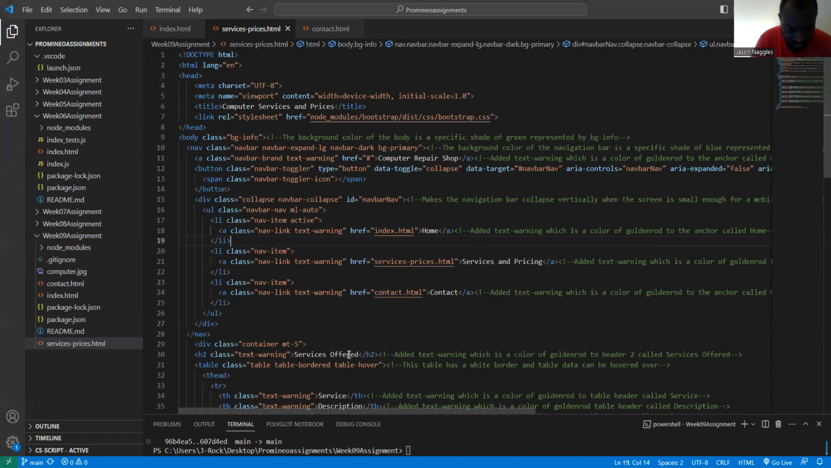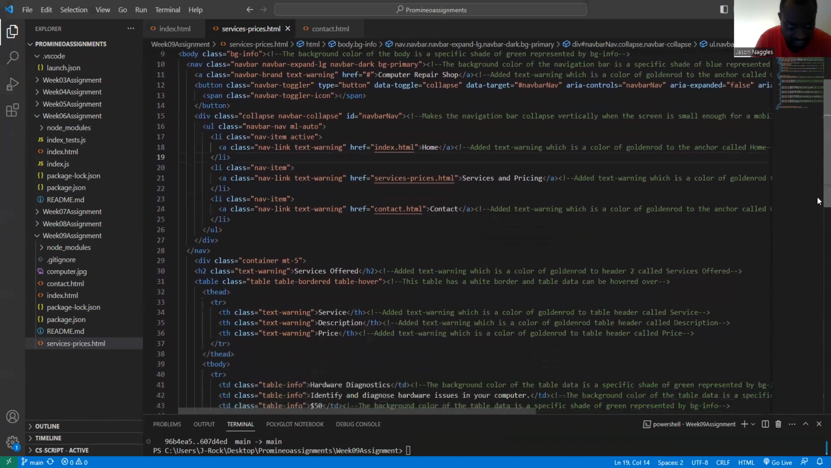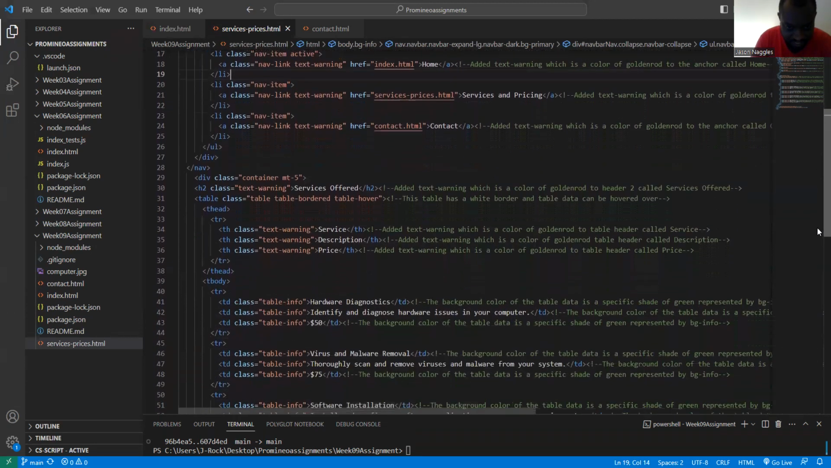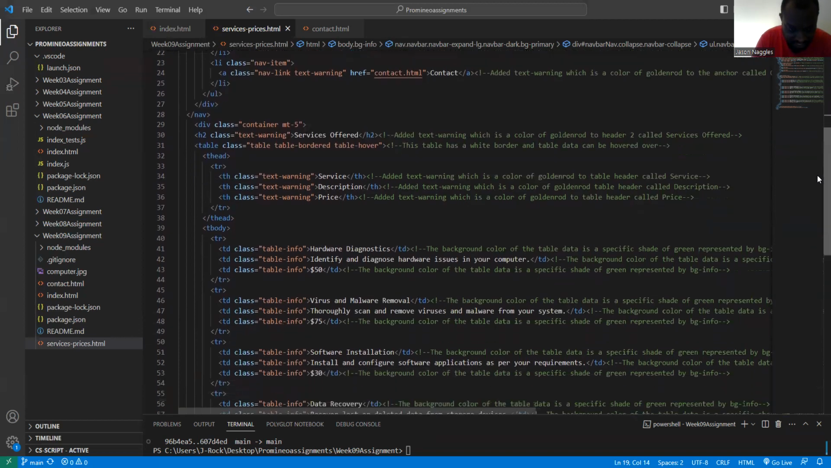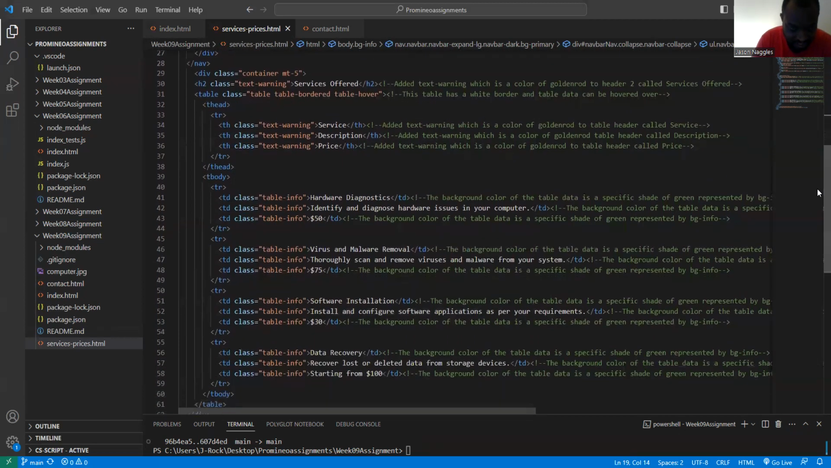I also did it with services offered, and then I went down under the services. I have a table down here. I used a bunch of text warning, which is yellow. For the text headers, I use a type of yellow, goldenrod color, which is text warning. So the text is goldenrod, and it represents service, description, price. And then for the rest, the table data cells are info.